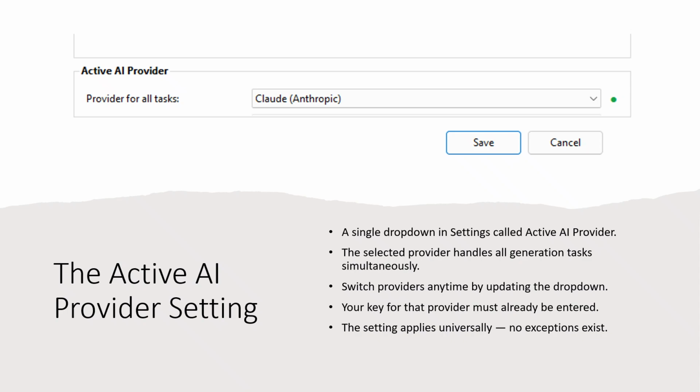You can switch providers at any time simply by choosing a different option from the drop-down. However, before making that switch, the provider you select must already have a valid API key entered in your settings. Without that key in place, the provider won't be able to function, and it's worth emphasizing that this setting applies universally across the entire application with no exceptions. Every generation task, regardless of what it is, will use whichever provider is currently active.